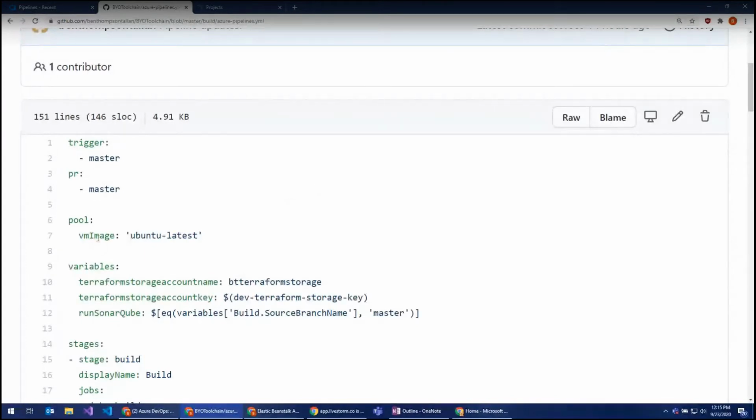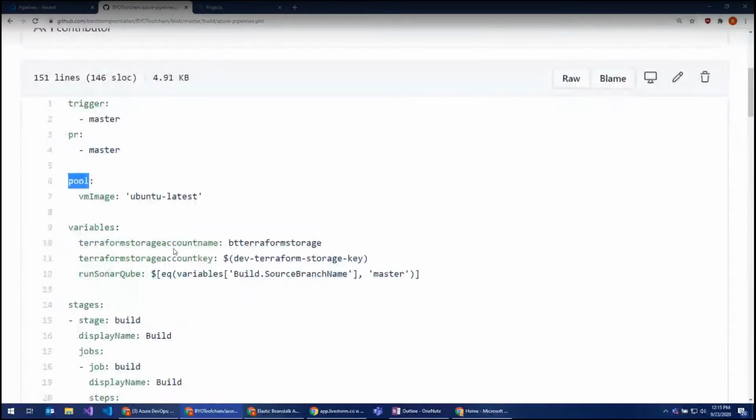The next part of this file is looking at what pool we're going to run this on. In our case, we're just going to run this on one of Microsoft's hosted build agents. DevOps does provide build agents for you to use that you don't have to maintain yourself. By default and for free, you get 1,800 minutes of these build agents' time every month, or you can pay a certain fee to have unlimited use of one or more build agents. So that's what I'm doing here. I'm using a Linux build agent to actually run this pipeline.